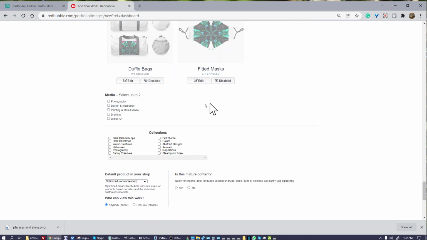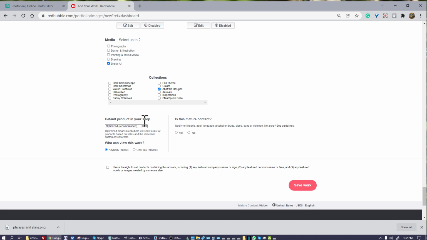We're going to go down here, and we're going to say this is digital art. What kind of media? And then I created these collection names. So this one will just say abstract designs, I guess. Right? And then default product in your shop. I'm going to say, where is it? The phone case. We're just going to say the phone case. I can't even find the phone case.